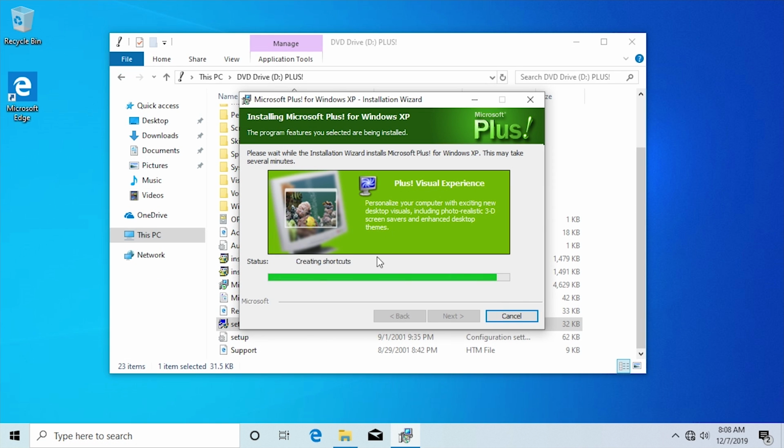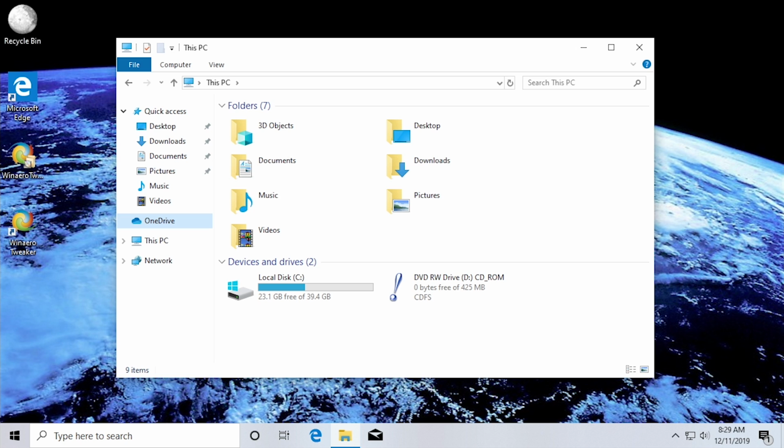But today, as I said, we're going to be trying out Plus Digital Media Edition, which was a special edition of Microsoft Plus that was released in addition to the Plus XP. Yes, this was actually made to run on Windows XP. And as you can probably tell by the name, it has a focus on photos, videos, and music.